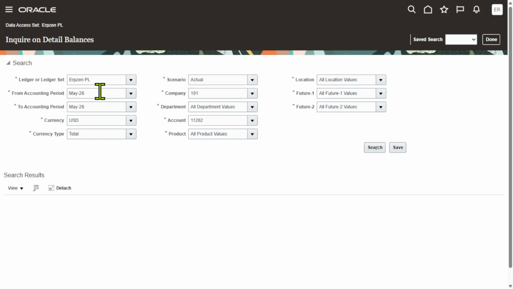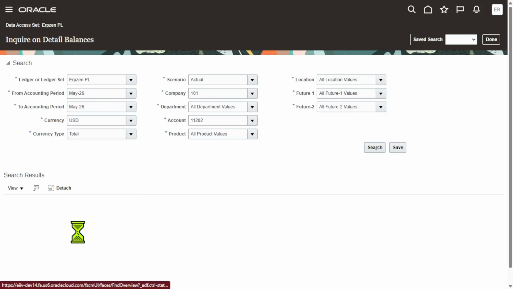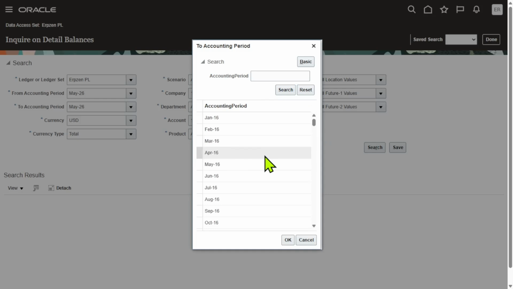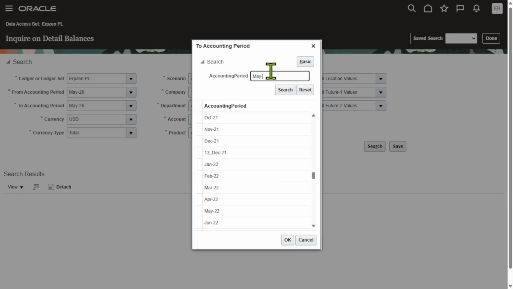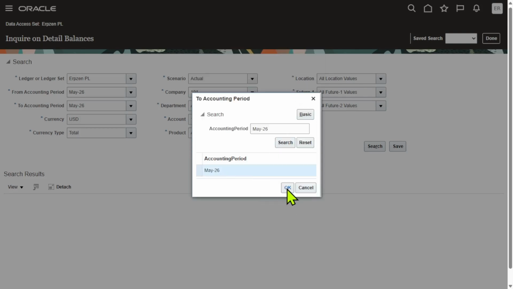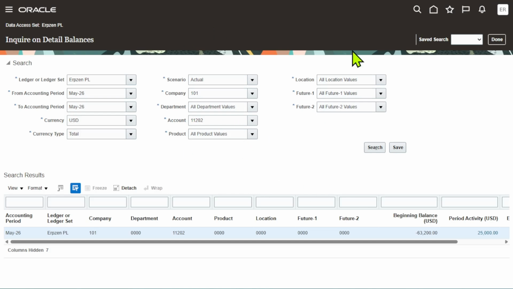So what we have done previously, we have copied and pasted over here. So you have to select the two accounting period from the list of values or LOV. Now select May 2026 from here. Click on search, select the record and click on OK. Now hit search. So that system has not given any error. So like this you have to search.